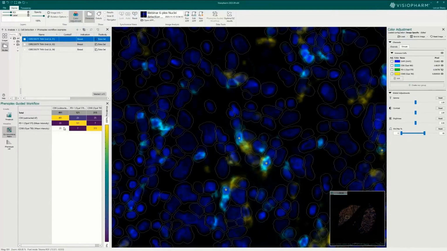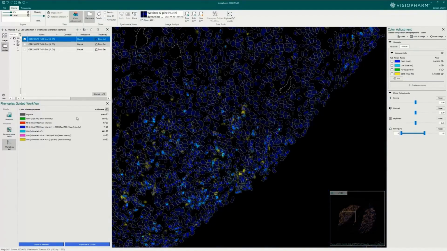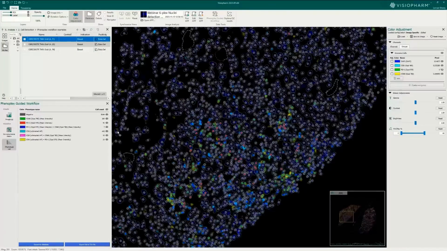So once done, we can then view the phenotypes by pressing this button here, and this will then show us all the phenotypes that have been detected for the different marker thresholds that we have used. And this can be done interactively by switching on and off various buttons here to review the different phenotypes that are present.